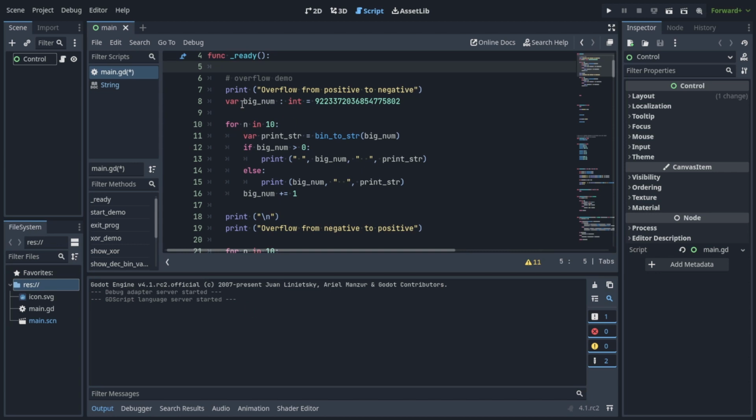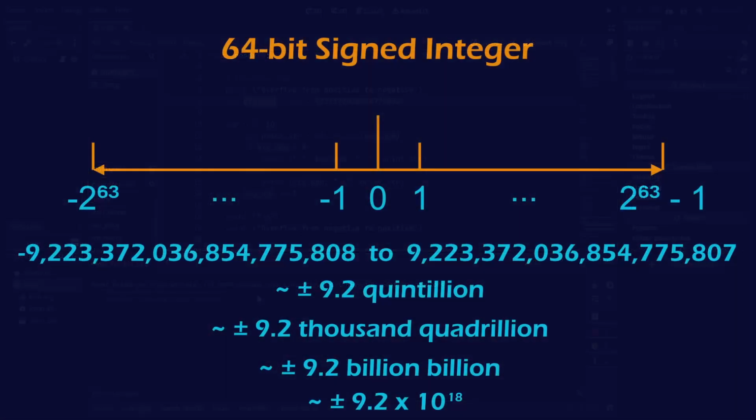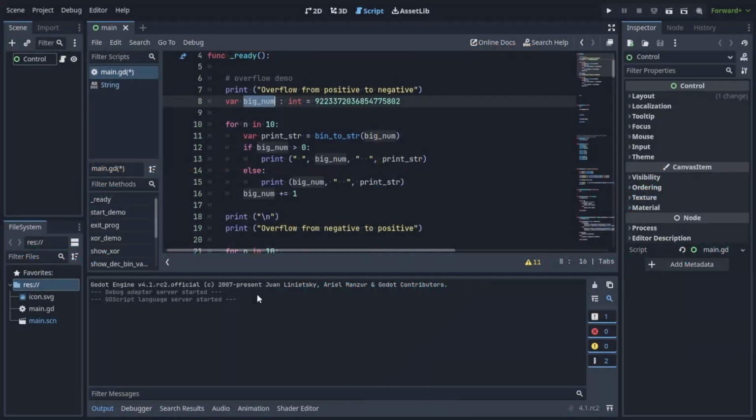So, as you can see, we have a variable called big num that is statically typed as an integer, which is of course the int variable type in GDScript. If you have seen the first part of this series, you will know that each integer variable is stored as a 64-bit signed integer value. That gives a very large range, but let's see what happens when we're close to the edges of that range. Our variable big num is very close to the positive limit of the 64-bit signed integer.